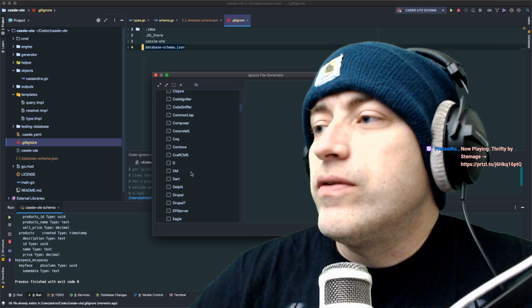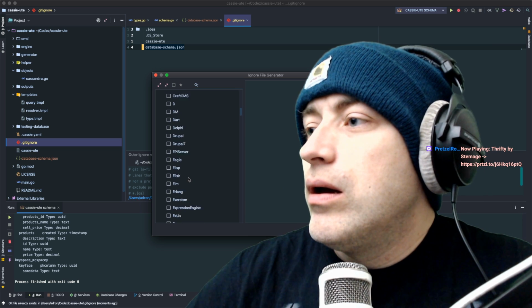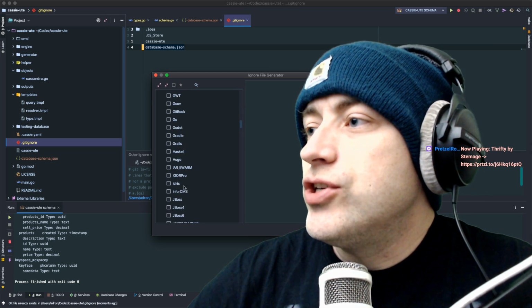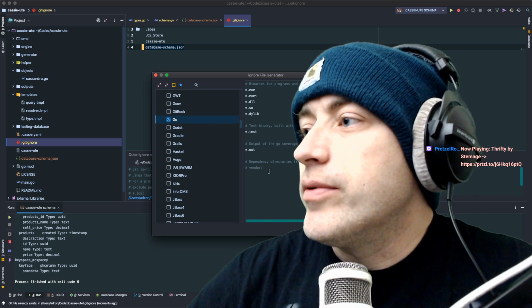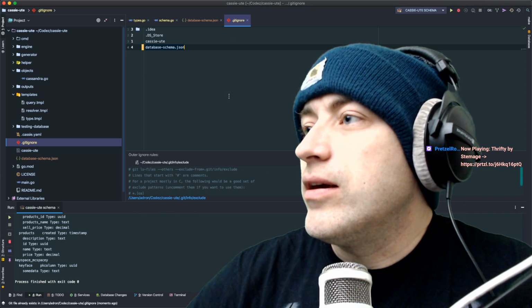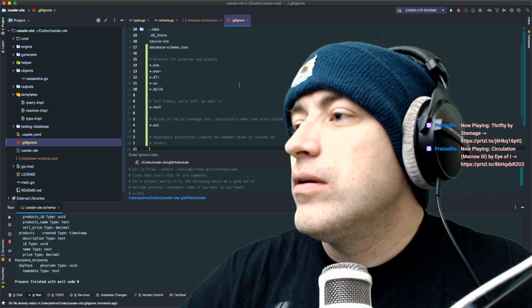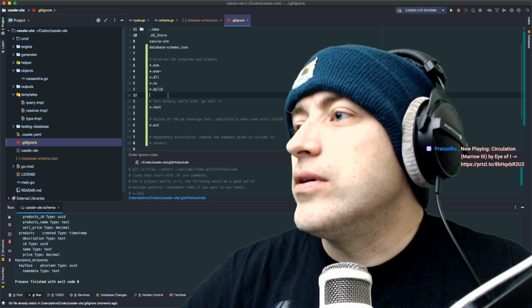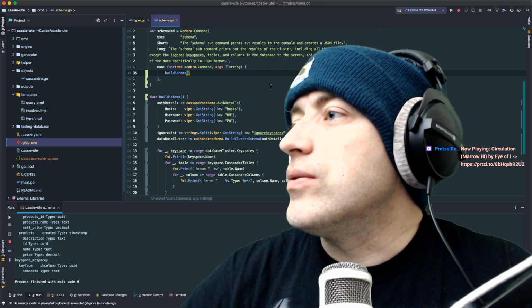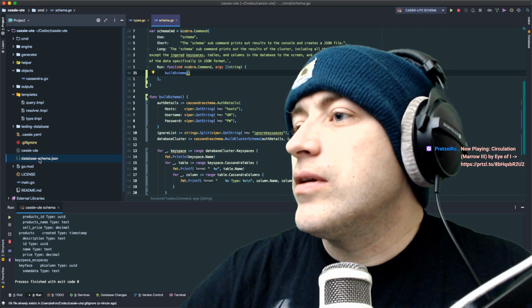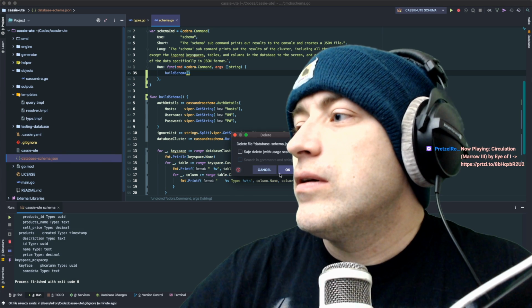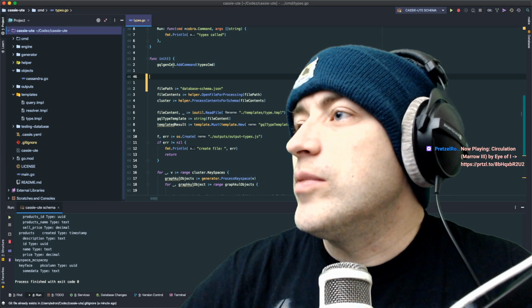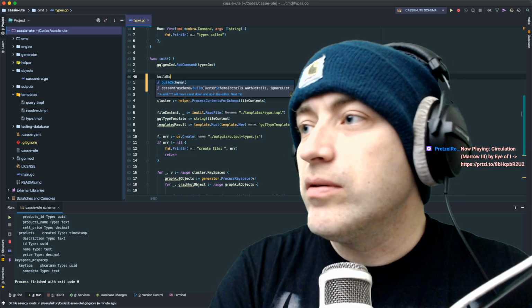So where is Go? There we go. So I'm just gonna take that and put it in here. And there's no vendor directory because it's doing the vendoring. And yep, don't need that stuff. Okay, that's cool. So now I can delete this. And now let's make sure build schema and types. We need to build schema.